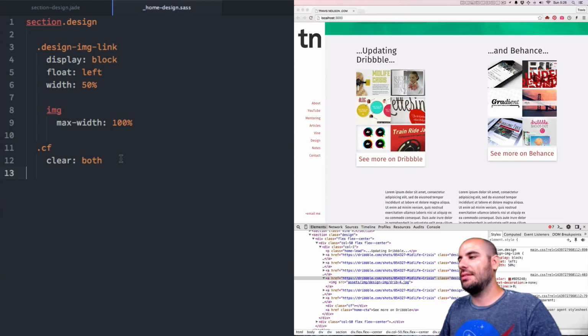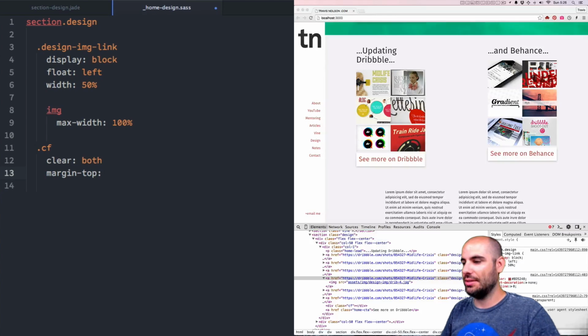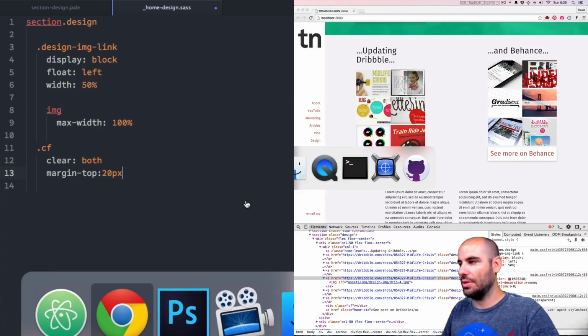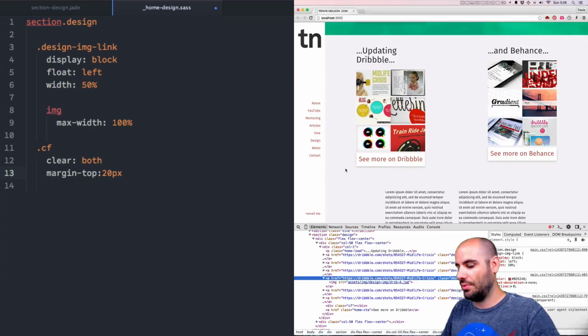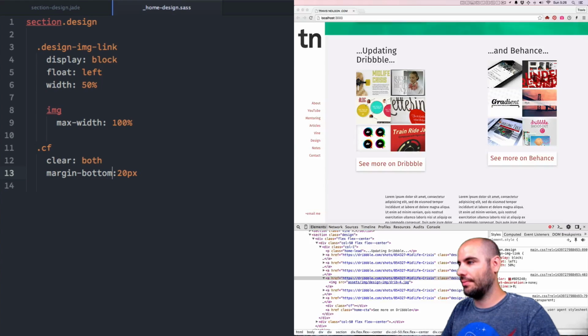And we actually want to add a little bit of margin to the top of that, just while we're at it, because you'll notice in the design, there needs to be a little bit of love right there. So save. Oh, not margin top, margin bottom. There we go. Okay, that's good for now.